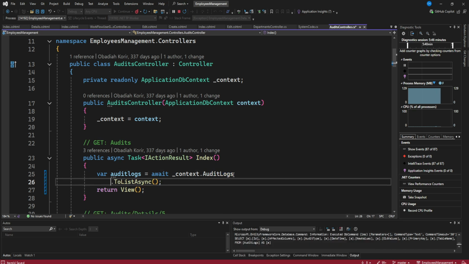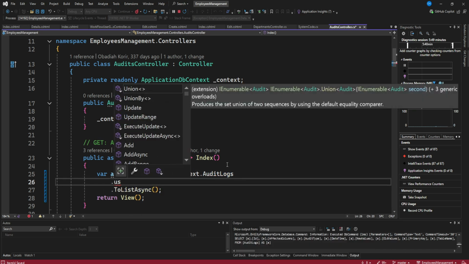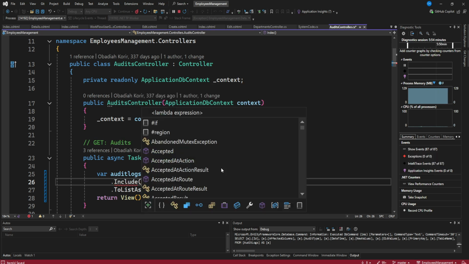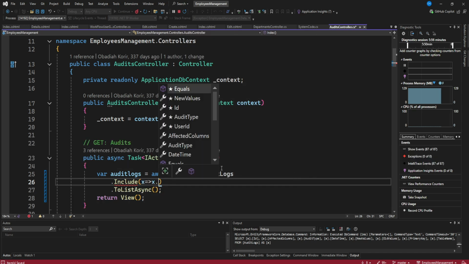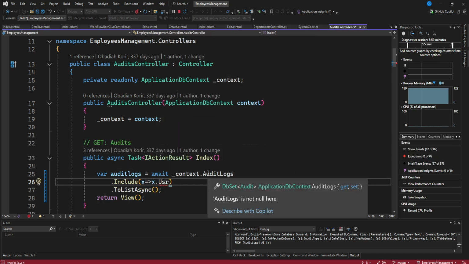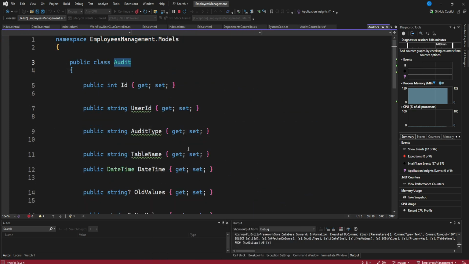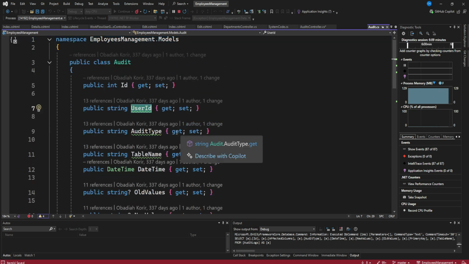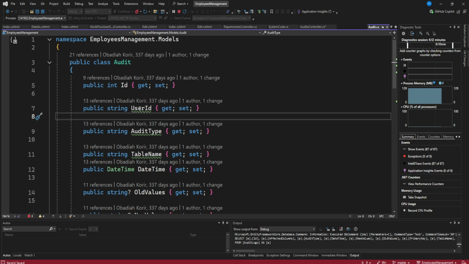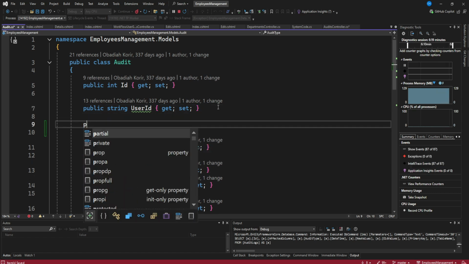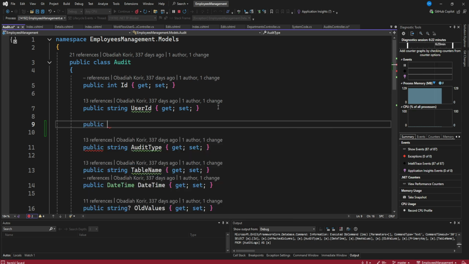Then we need to check if we have the user ID. So here we can say include, then we can do x dot user. Do you have the user ID there? I don't think so. Let's just check on the audit trail. User ID. Yes. We don't have the user ID here, but we can tag this to the application user, so that we should be able to get the details of the person who logged in.